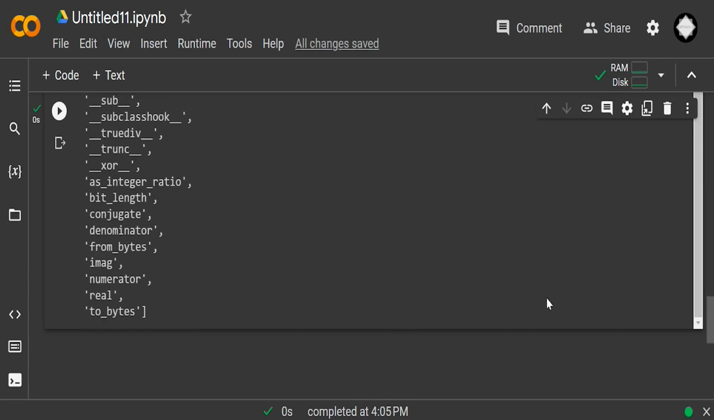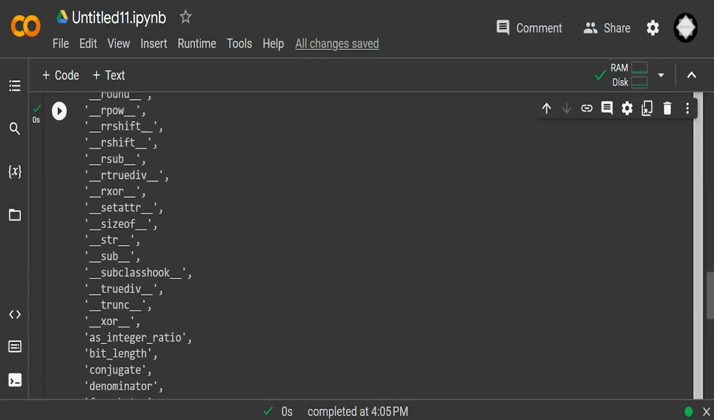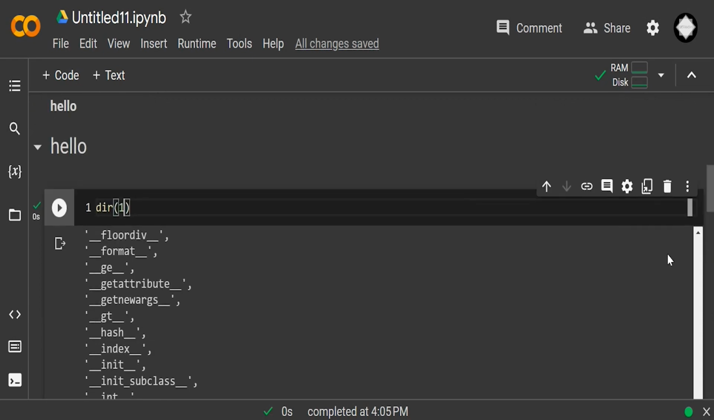So these are all the methods that you can use. This is also a helpful feature just to see what you can do with the data type that you have. You can try with any other data type. You can try writing true. You can try writing anything in single quote or double quote to see what pops up.